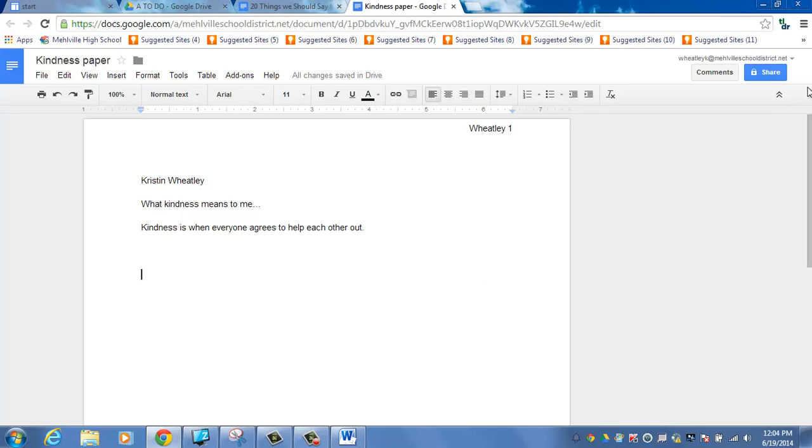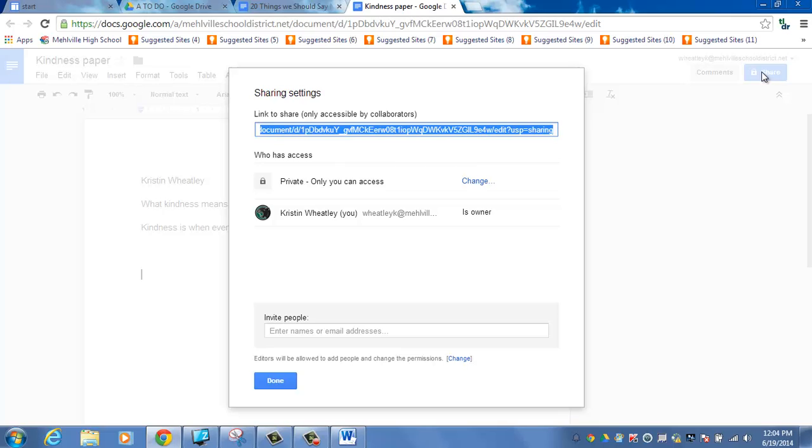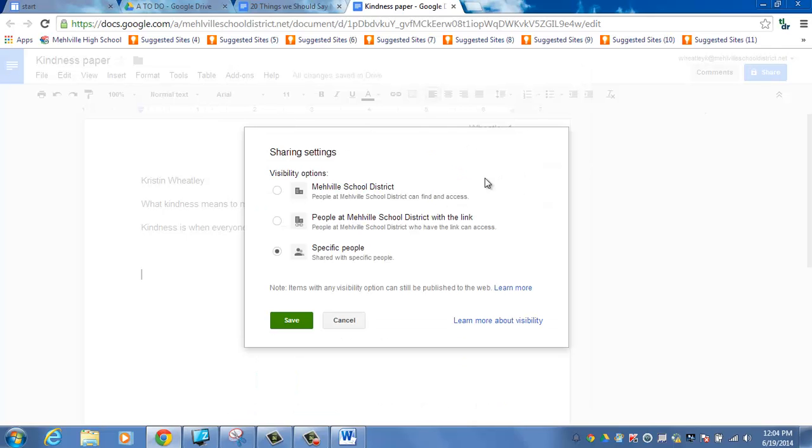If you click the share button at the top right corner, it'll open a sharing settings menu. At the top, you will see private, only you can access. Click the change link next to that line, and it will open up another window with privacy settings. Here you can change the visibility of your document by making it public on the web, or public for only people in MelvilleSchoolDistrict.net, or keep it private just for yourself.